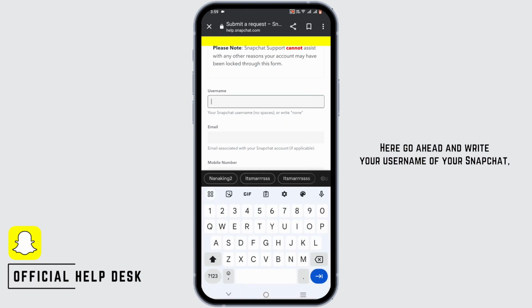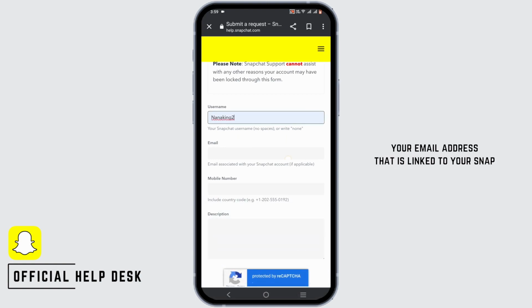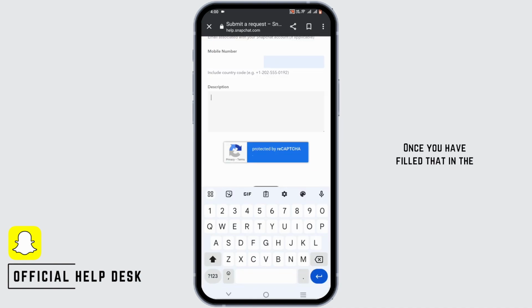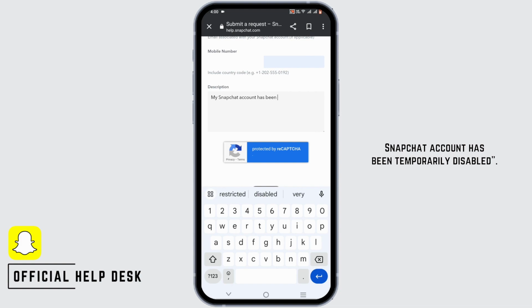Here, go ahead and write your username of your Snapchat, your email address that is linked to your Snap, and also your mobile number linked to your Snapchat. Once you have filled that, in the description box, type in your issue. For an example, I have written here my Snapchat account has been temporarily disabled.